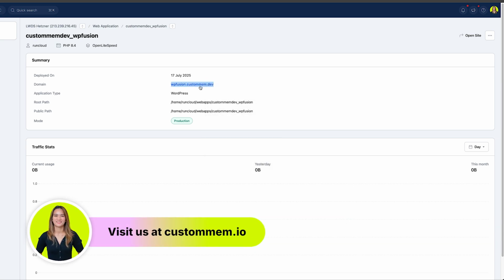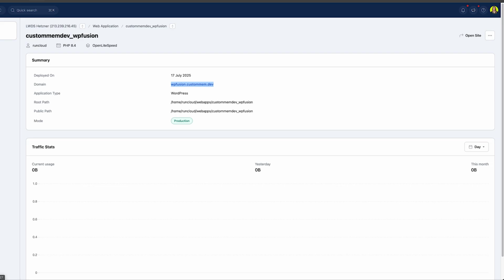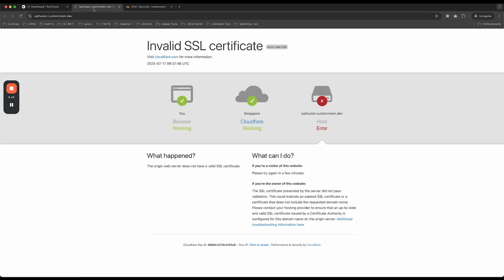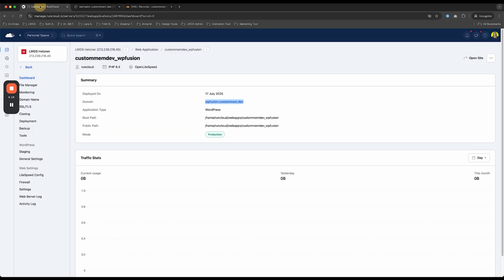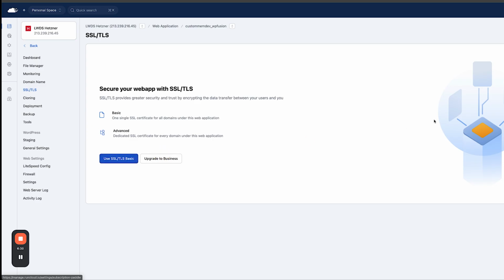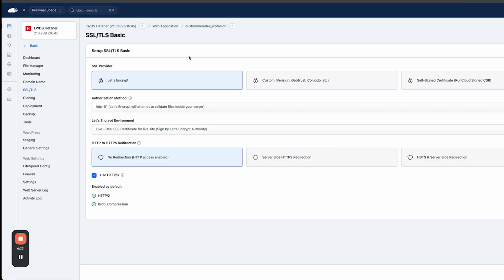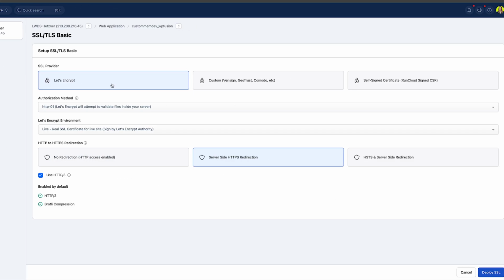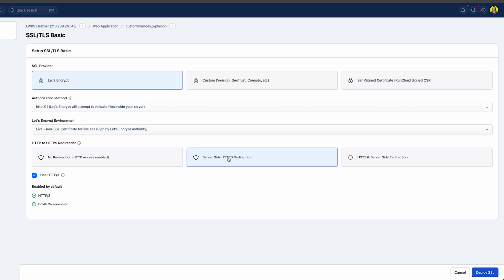So let's try opening that domain, if that's already working. It says invalid SSL. So let's go ahead and go to the side navigation under this application, SSL, and then we're gonna generate a new one. Now, as long as you have set up the CNAME properly, this part should generate the SSL properly. So select Let's Encrypt, select server side, leaving this to default. I'm leaving this checked, and then deploy.